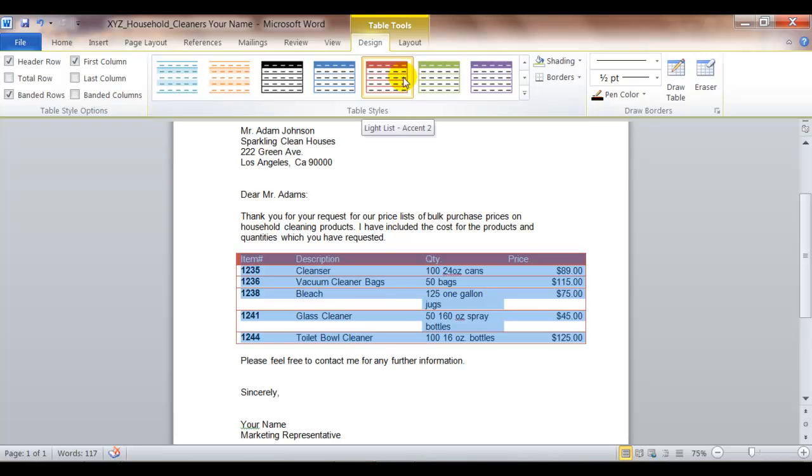Step 15 asks you to make sure that the letter is a single page in length. So you'll want to look down here in the bottom left corner and you see that it's page 1 of 1. So you'd want to make sure that you have a one-page letter.